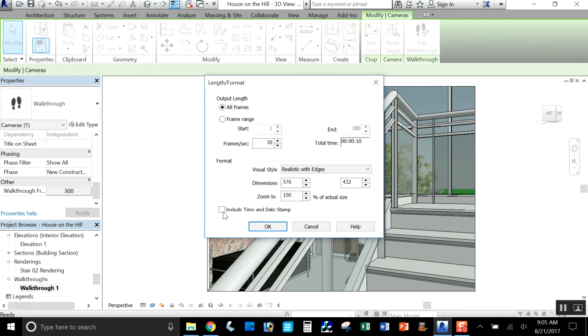Don't ever check this stamp. Check this box: include time and date stamp. What that will do is put a running digital clock in the lower right-hand corner of your screen, and suddenly your animation looks like security camera surveillance footage. So we don't want that.